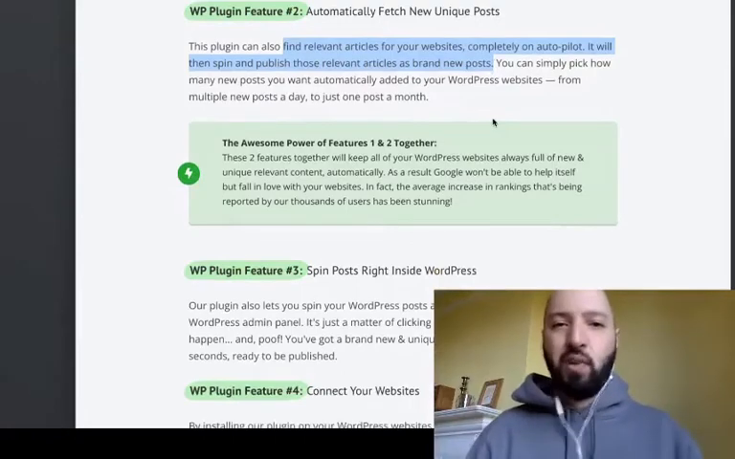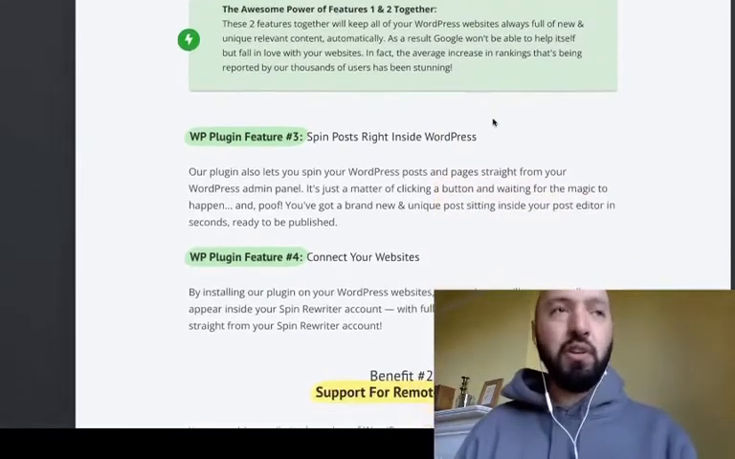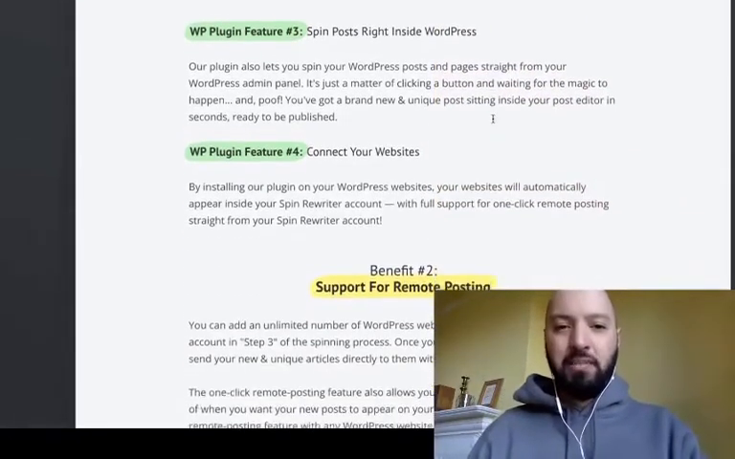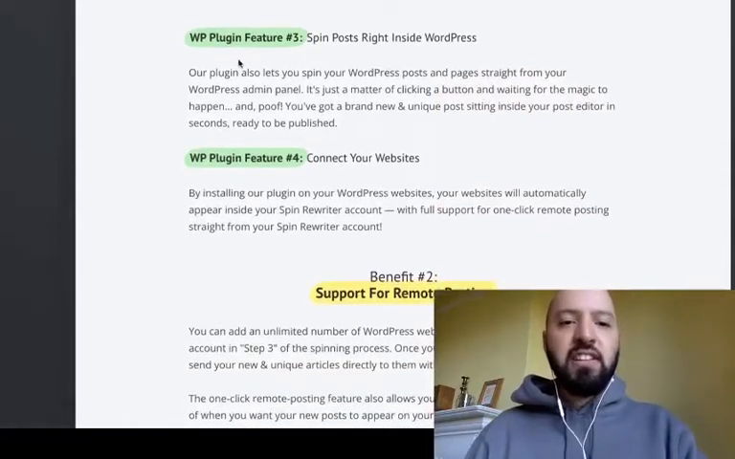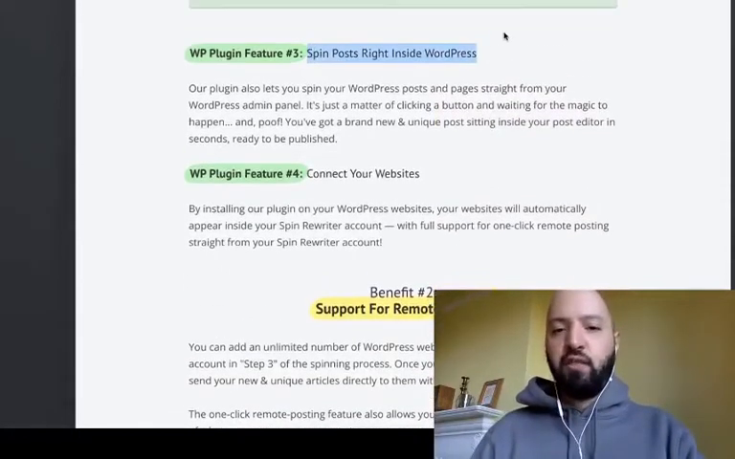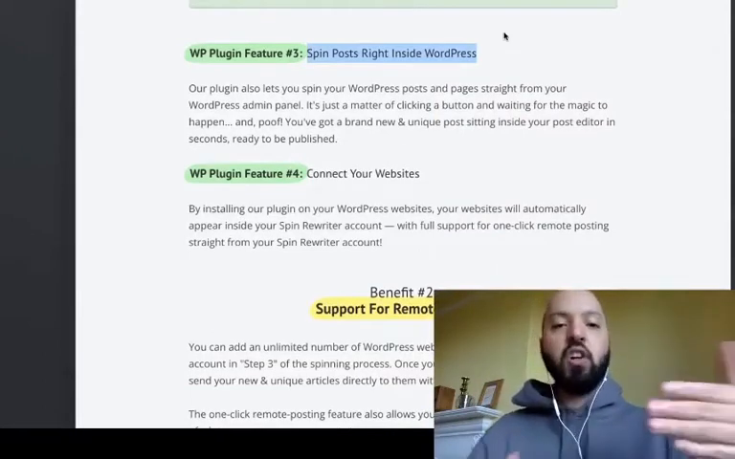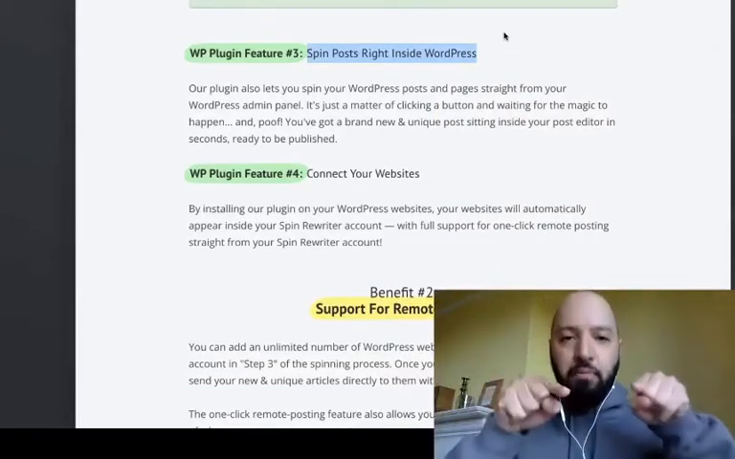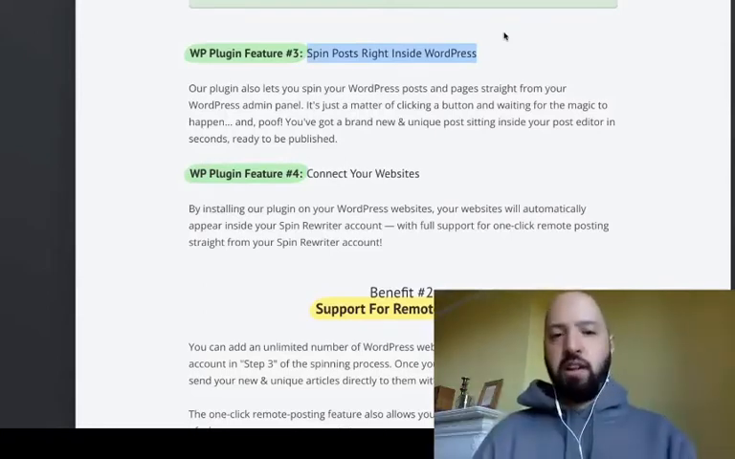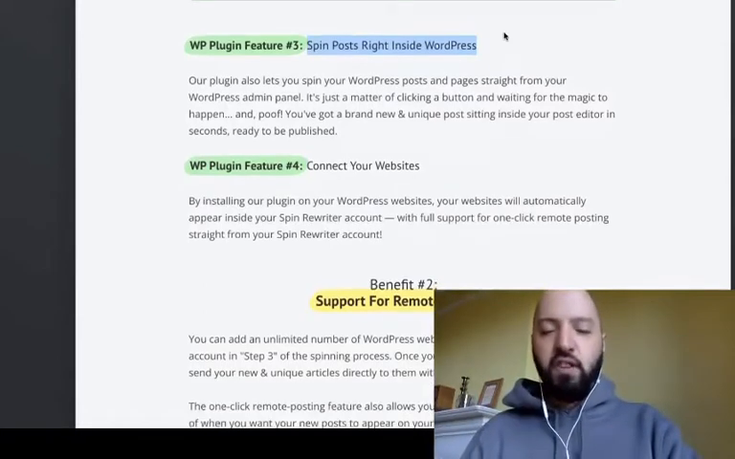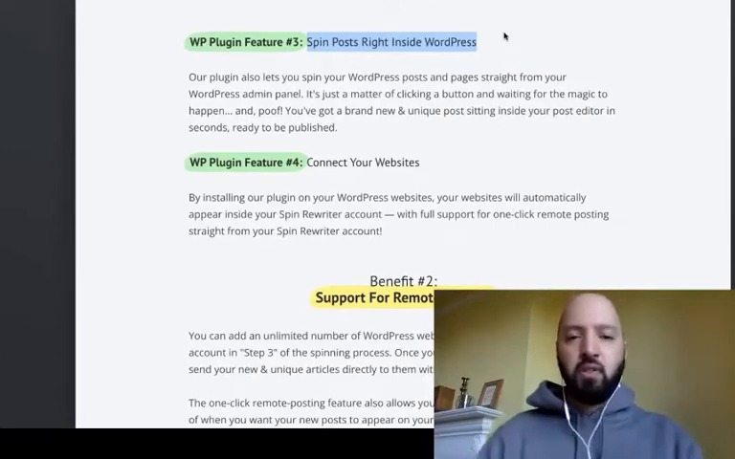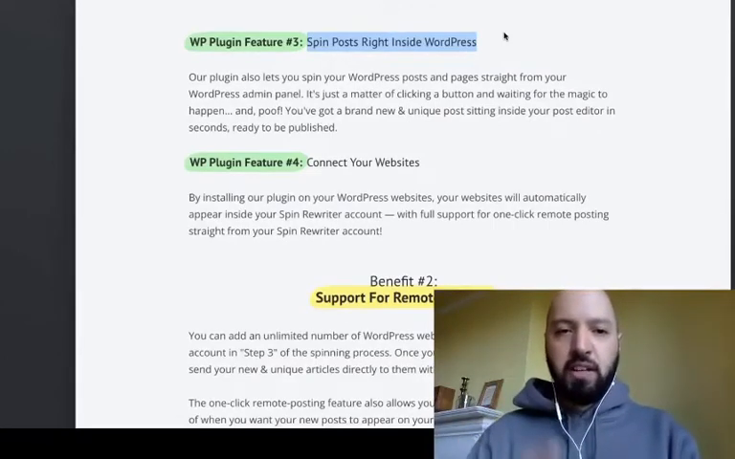It means I never have to write again. I have not written an original article for 2 and a bit years now, because of Spin Rewriter. Another thing it does is it actually spins posts inside of WordPress. Once you have the plugin, you can log into your WordPress account, go to a particular blog post and press spin, and it will create brand new content of that particular post if you choose to. So that's quite manual, because it's not like the automatic spinning which I talked about in feature 1.